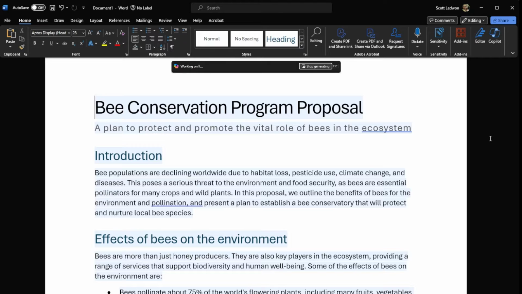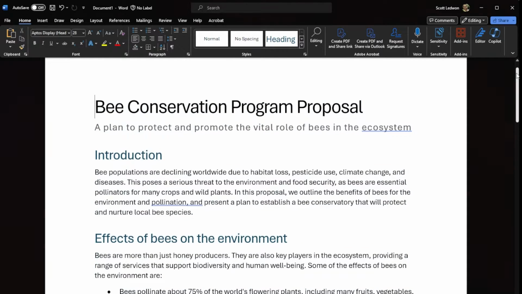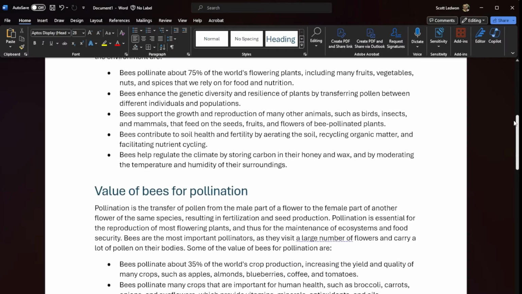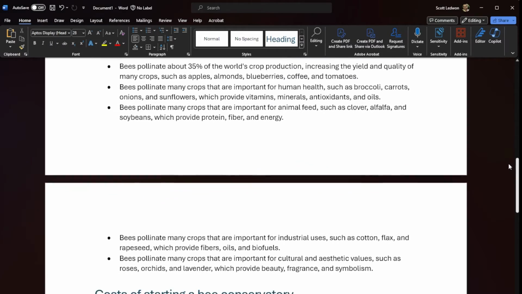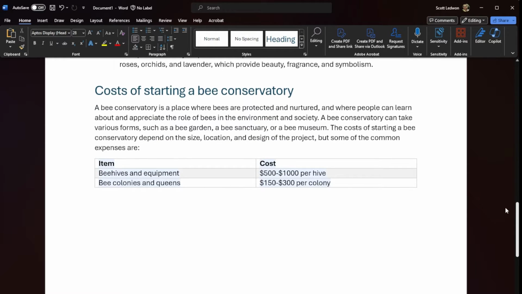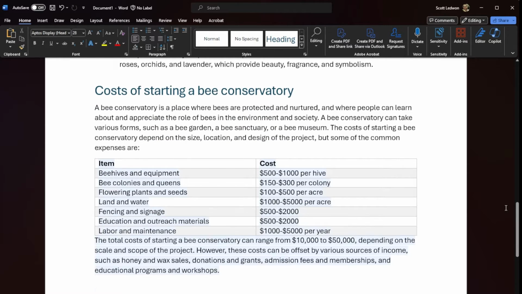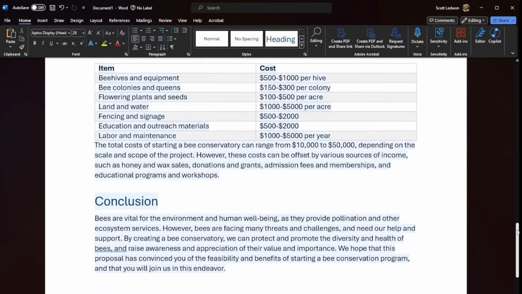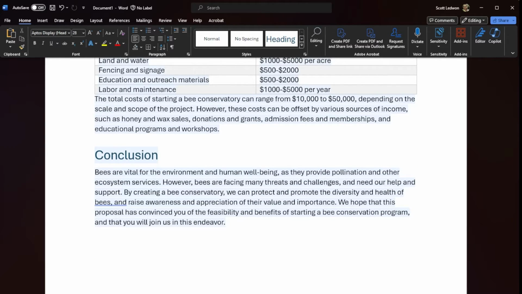We can see on the screen that as it's continuing to work, more and more of the document is being put together. And this can take, again, anywhere from 30 seconds to a couple of minutes, depending on the level of detail of the document. So we can see as I've scrolled down here that it's still building the table and building the conclusion statement. But we want to go a little bit further with this document.